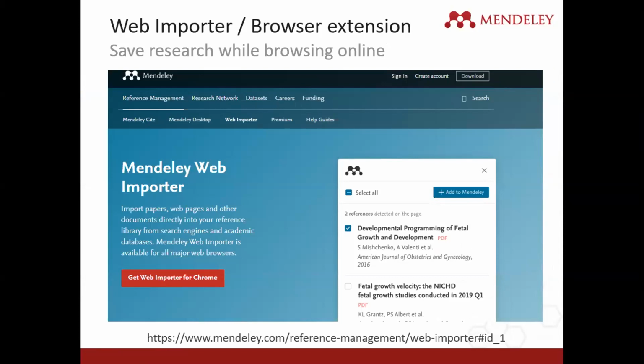Then another way to add references to the Mendeley library is through the web importer. This is especially useful when you are doing some literature search online. You can either install this Mendeley web importer through this link, or you go through the previous slide, the download, where you download the desktop manager. You can scroll down a bit, and you can find the instructions to download the Mendeley web importer.